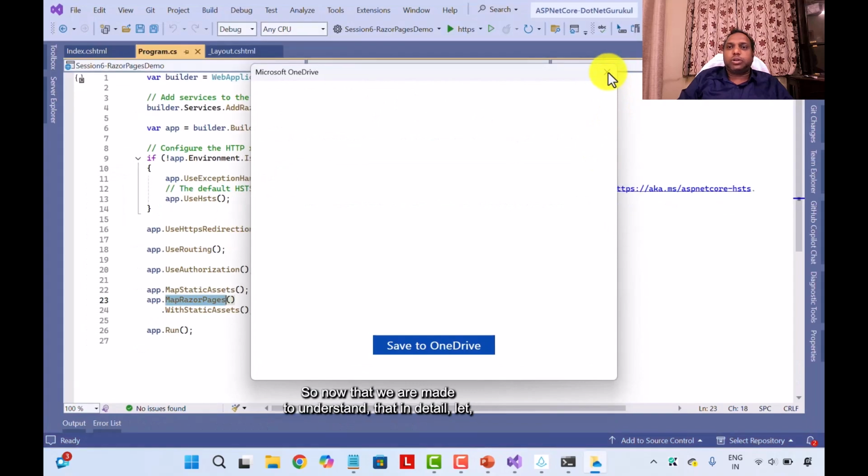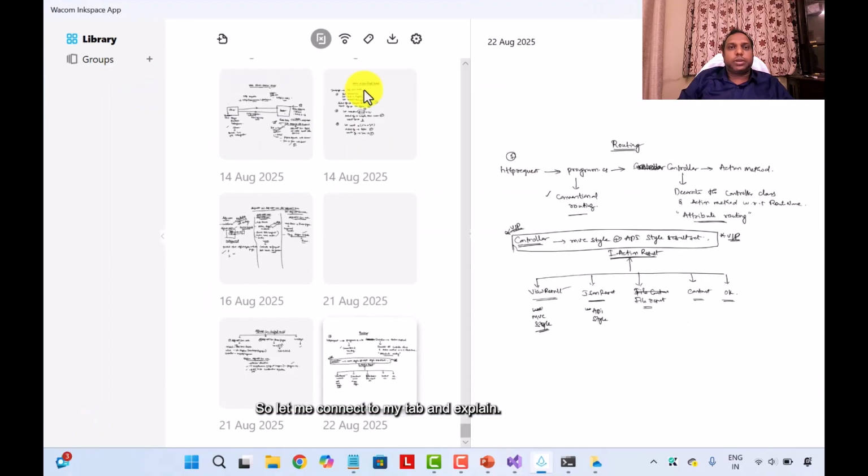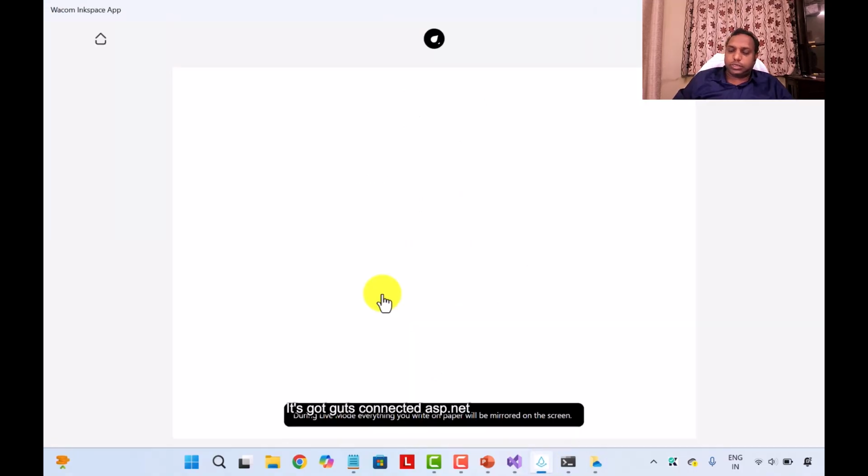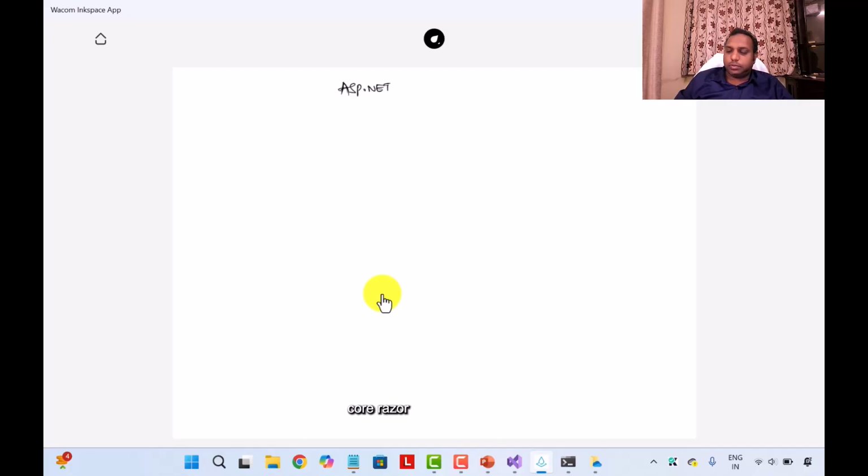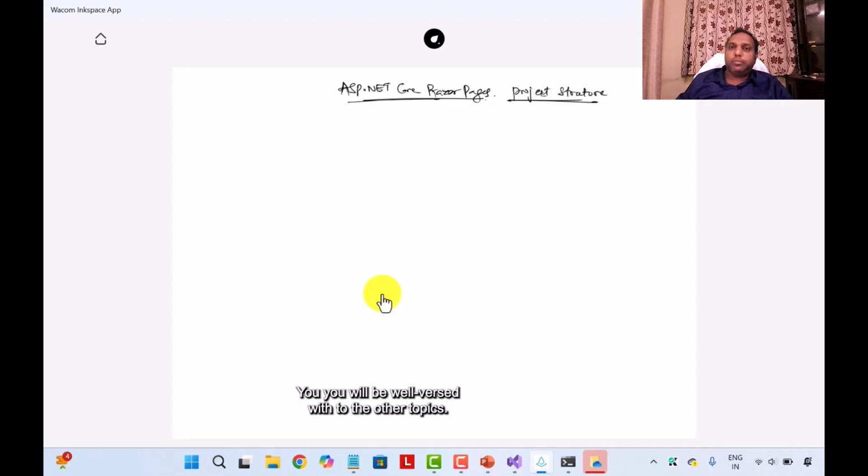Now I need to explain that in detail, so let me connect to my tab and explain it to you. Something got stuck here once again. Yeah, it's connected. ASP.NET Core Razor Pages. So we need to understand this Razor Pages folder and project structure. Only when you understand the project structure will you be well versed in the other topics. The folder structure is very important.